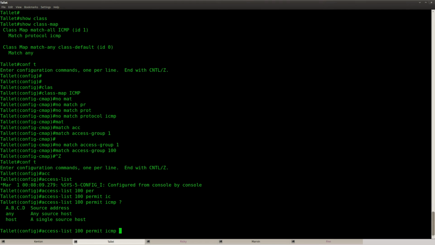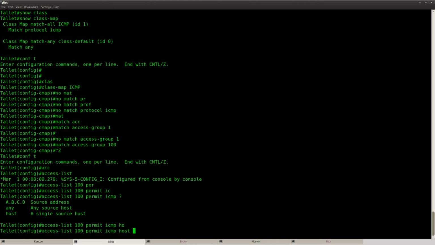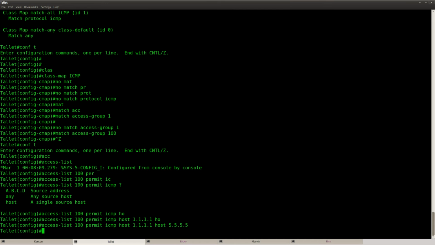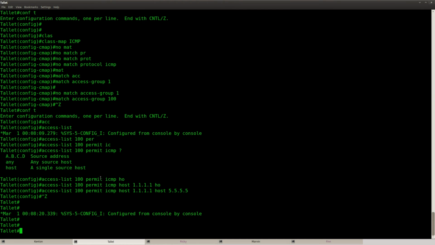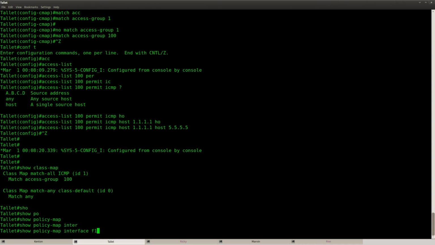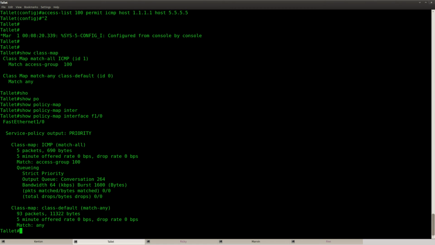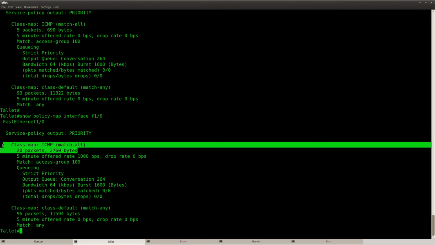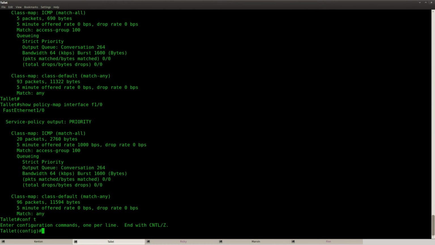Permit ICMP from host 1.1.1.1 going to host 5.5.5.5. So that's as specific as I can be here. And it seems to be working, because now you can see the matches over here. So it's matching my ICMP traffic.